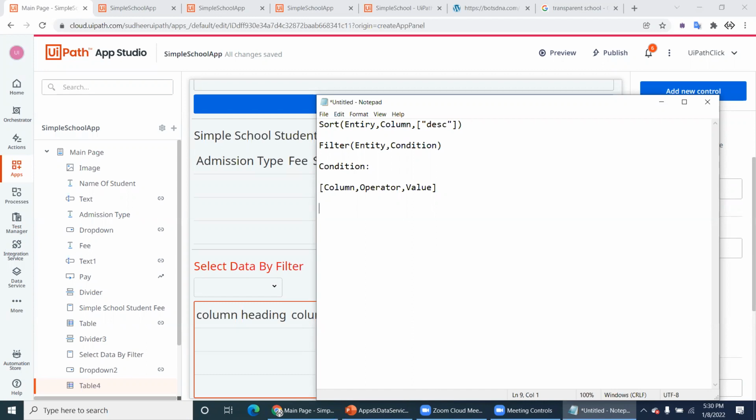The operators are greater than, equal to, less than, equal to, right? There are multiple operators. Not only that, you can say contains, not equal to, starts with, ends with, right? In is also used, and not in is also used. And less than or equal to, greater than or equal to, and not equal to, right? You can use them like this. These all come under operators.